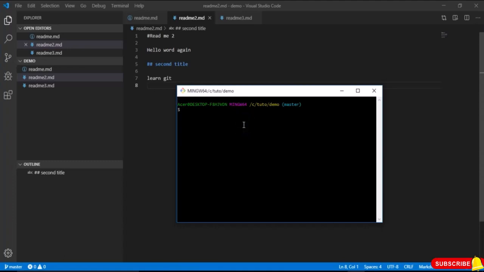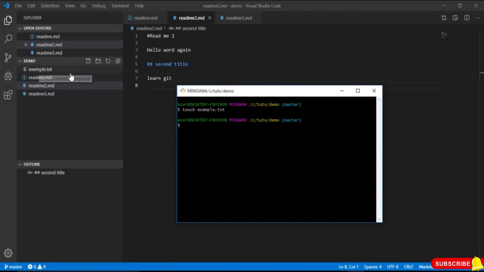So first of all, let's create another file. This time let's name it example.txt. Now it will be created. Here we can see it. Let's move it to the staging area with the command git add example. We can use this example or we can use just git add then dot. Now it's in the staging area.